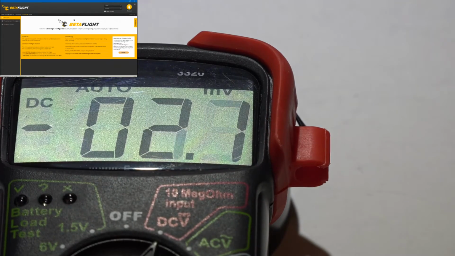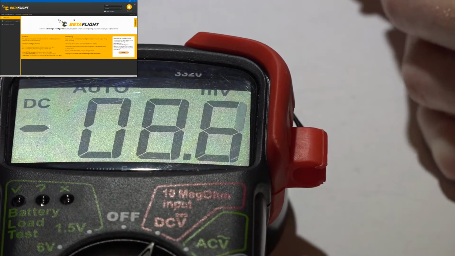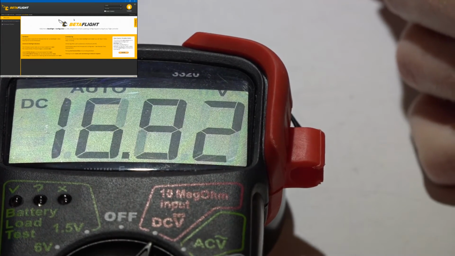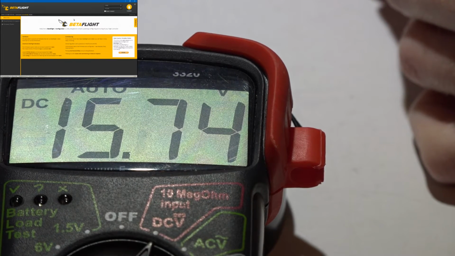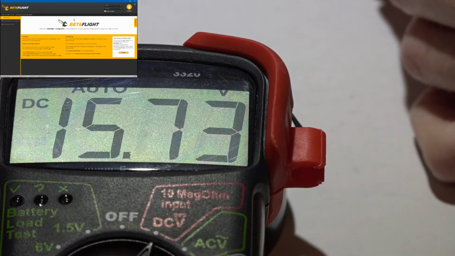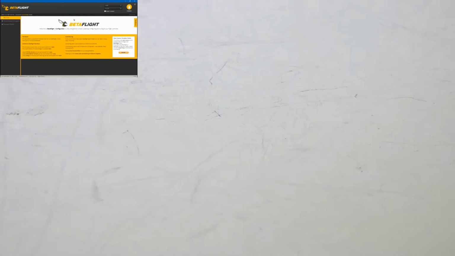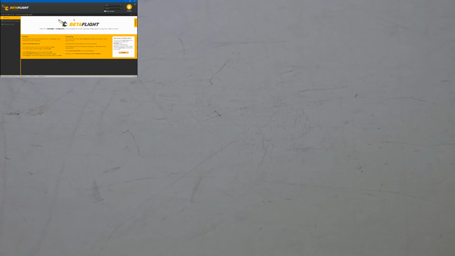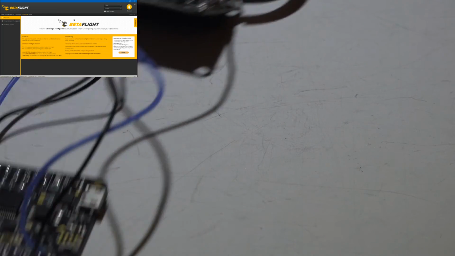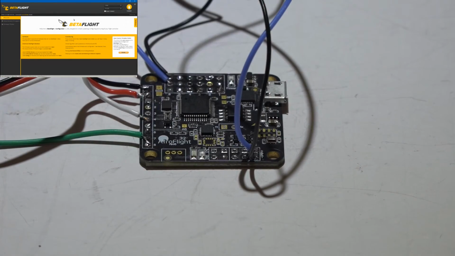Now I'm just going to take a multimeter and verify that the battery is actually at 15.6 volts. Okay, and it's showing 15.7473, which is accurate enough. 1/10 of a volt isn't going to make a difference, but if you do want it 100% accurate, then check out my Betaflight playlist, and I have a video showing you how to calibrate your voltage.